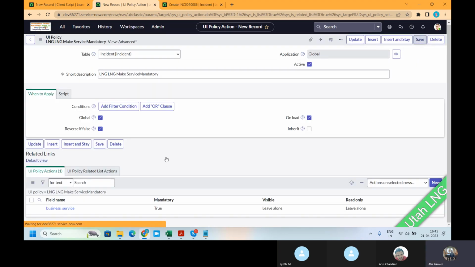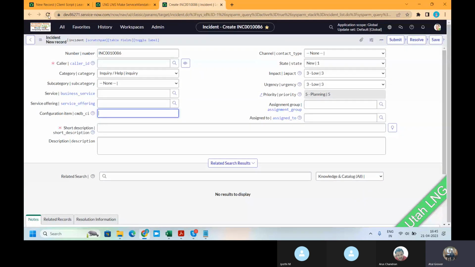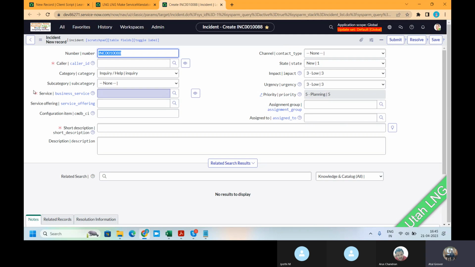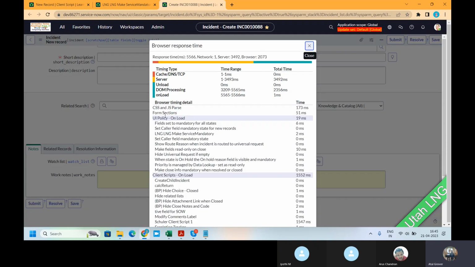Check. Now save and let's reload this page. You can see it became mandatory here. If you want to know why, you can go ahead and check. See, our UI policy is also working here.